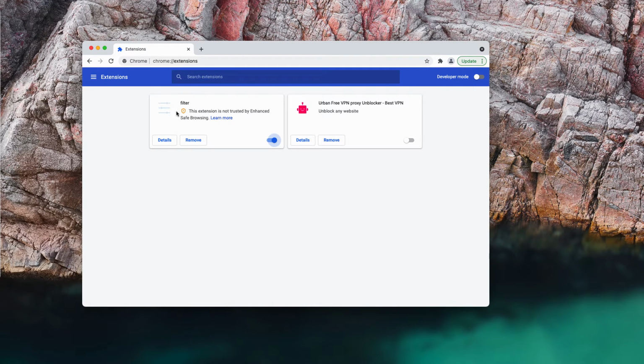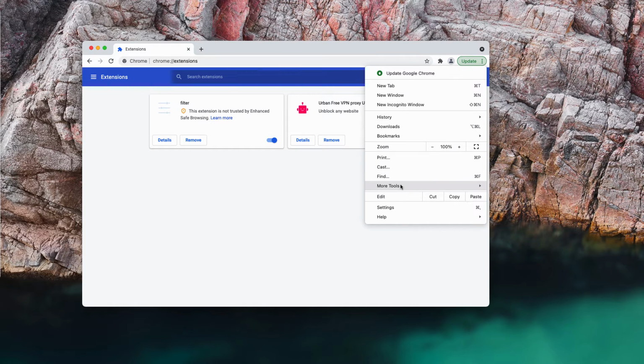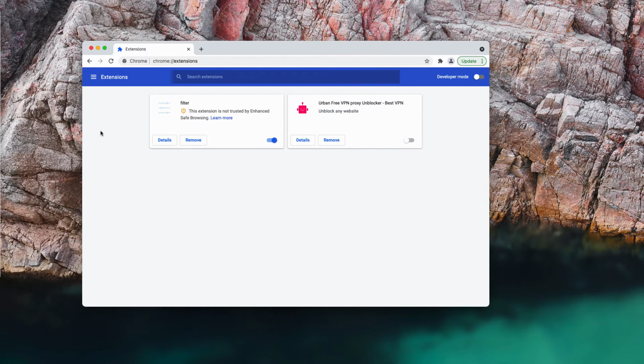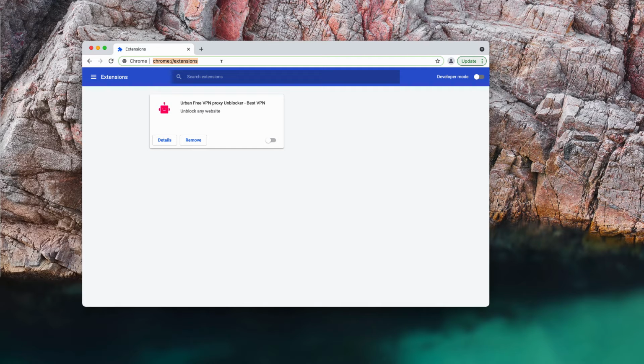So to get rid of this extension called Filter, you need to access the menu, click on More Tools, choose Extensions, and you'll be in this area. So you may disable the extension and remove the extension completely. Basically, this should fix the problem.